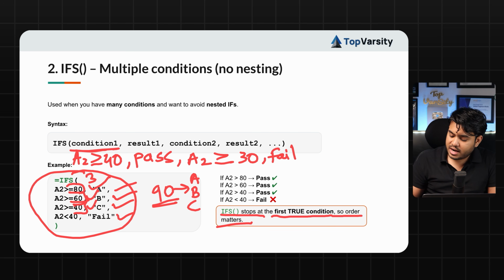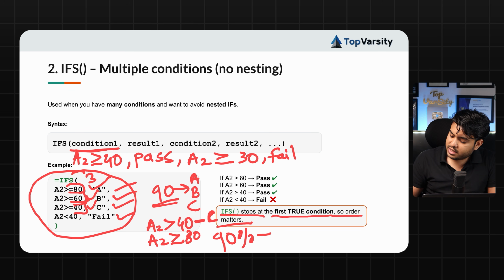So you cannot write A2 is greater than 40, and then A2 is greater than or equal to 80. This you cannot write, right? Otherwise for 90 it will print C, a person with 90% will get a C grade. Okay, it should not be like that. Whatever your first condition gets satisfied, it will stop there.